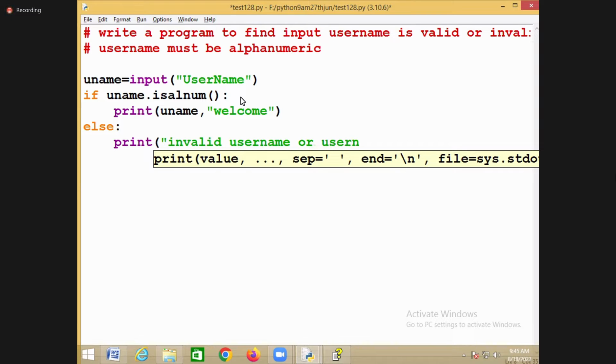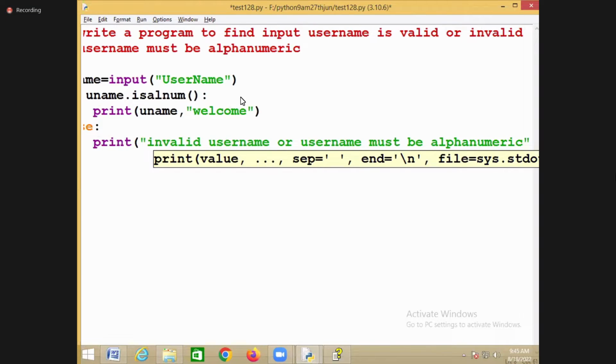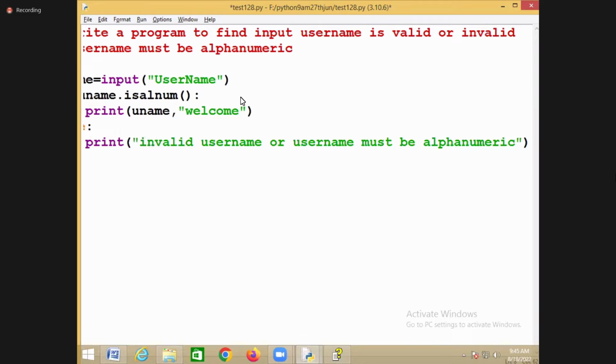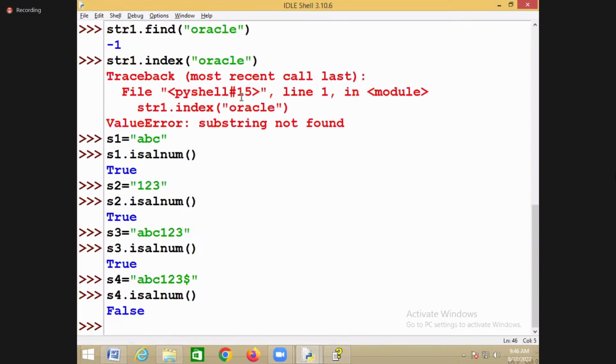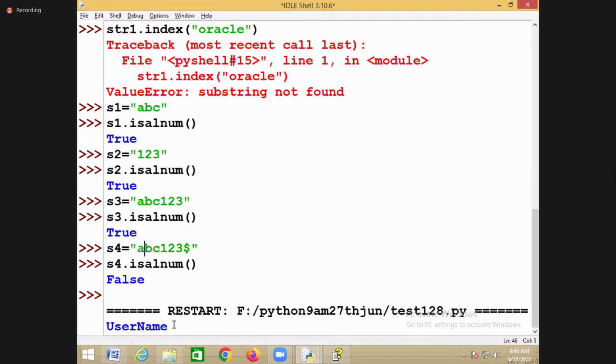Username must be what? Alpha numeric. Okay, username must be alpha numeric. I just run this. So, enter username.